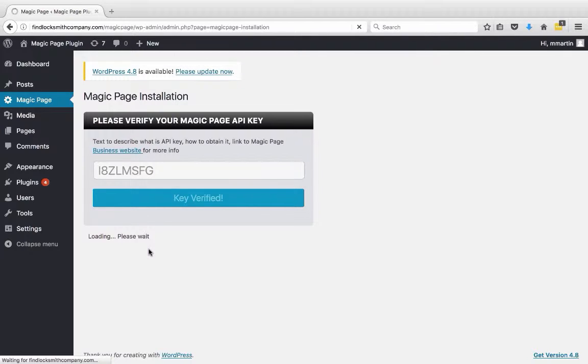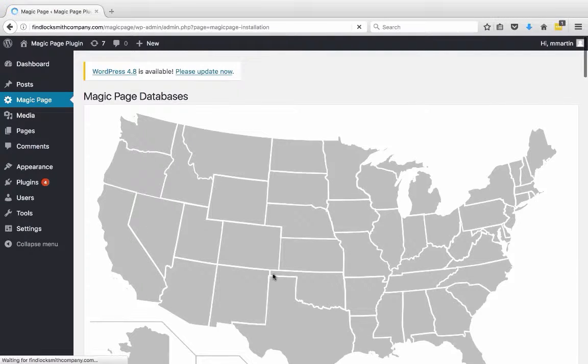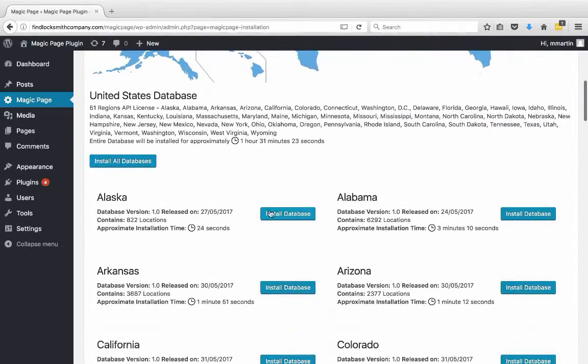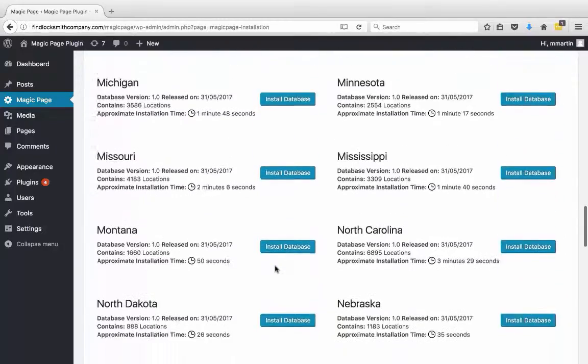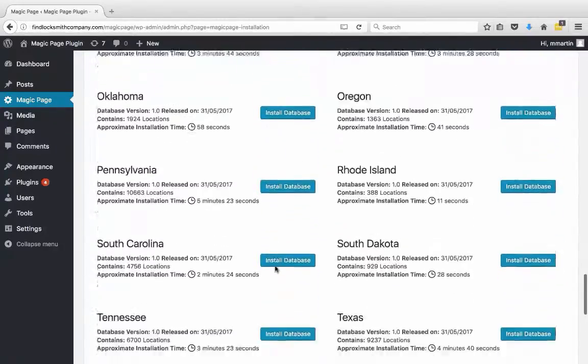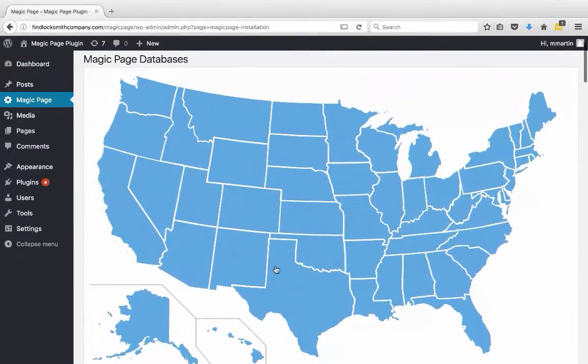Right, so you should have now pasted your API key and clicked verify key, and it was verified. Then the plugin takes you over to this page, which is basically all of the states. There's actually 51 areas on there that it covers, and if you look closer, you can see exactly how many areas are included in each state. I'll just show you some now.